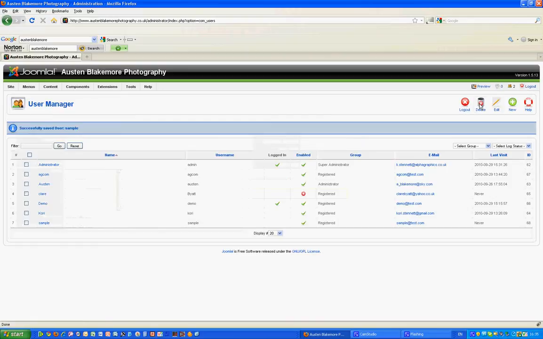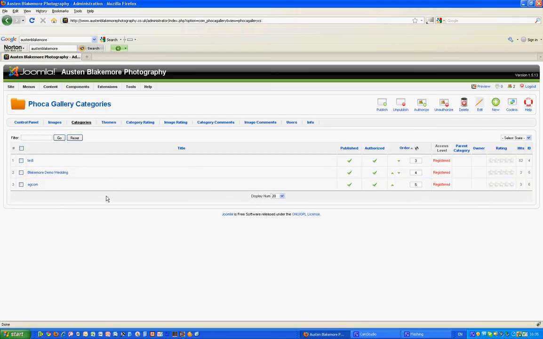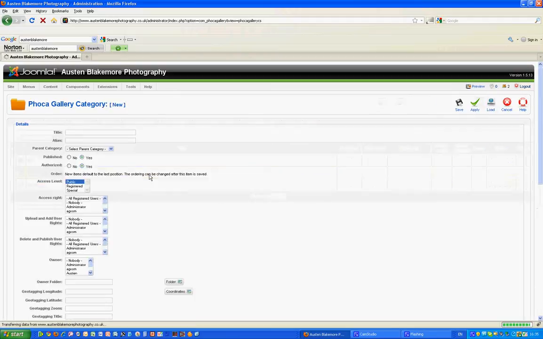Okay, next stage is to go into component, and we're going here into this Fokker gallery, and we're going to category setup. So every wedding, for example, will need their own category. So we're going to generate a new one here, and title, put whatever you want in, but I'm just going to call this sample gallery.